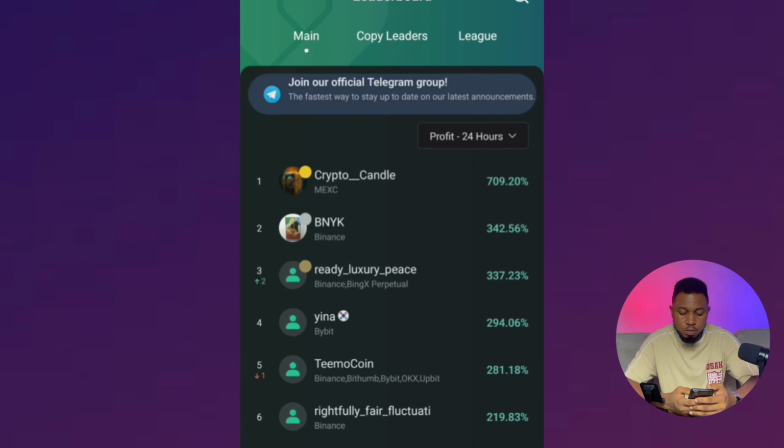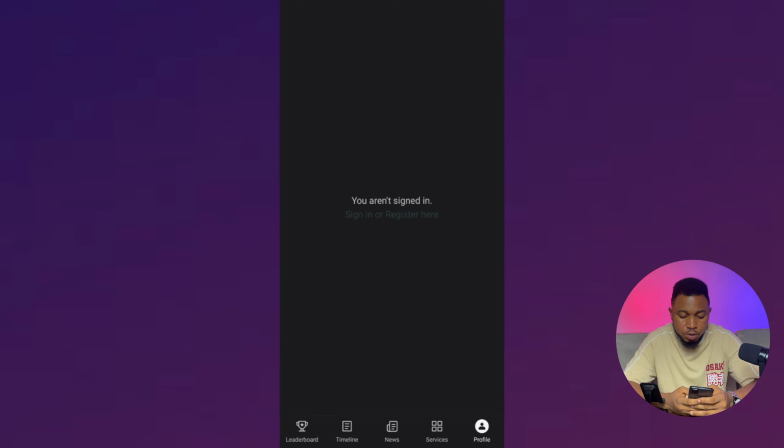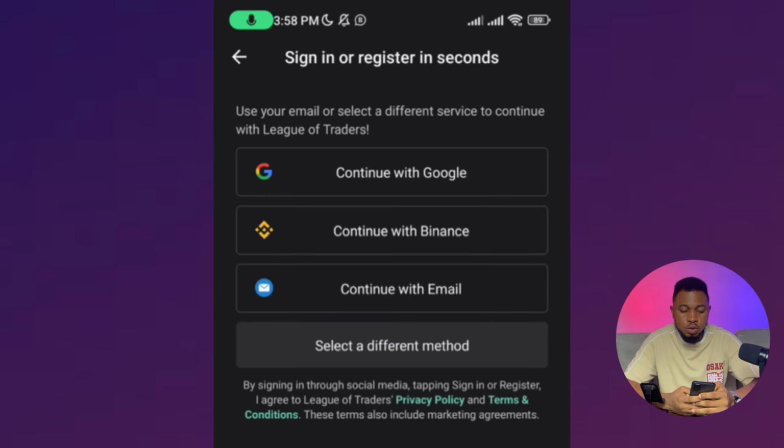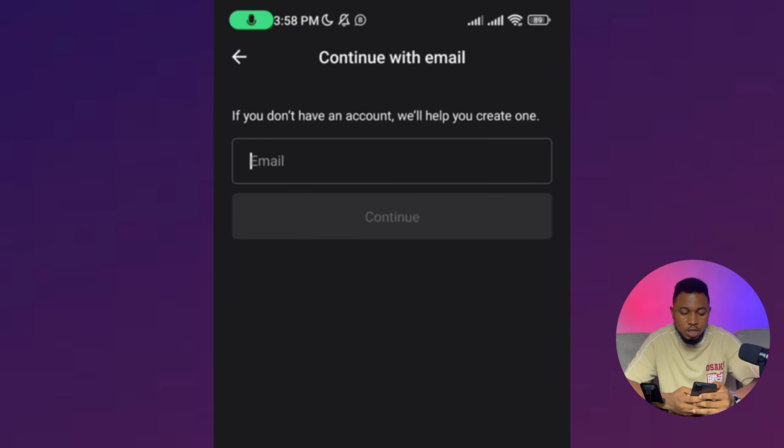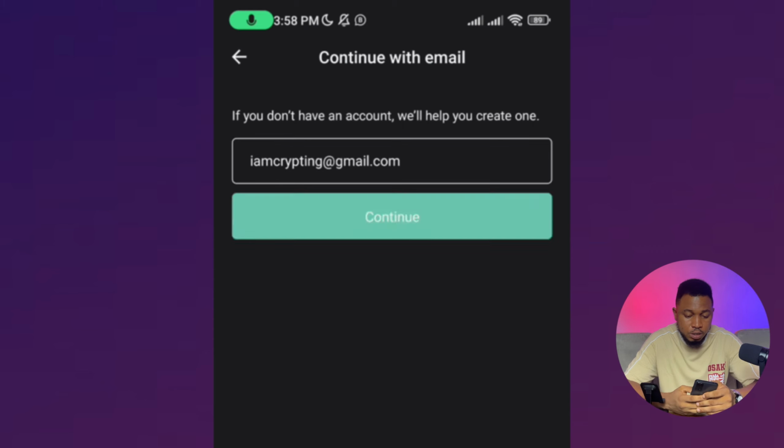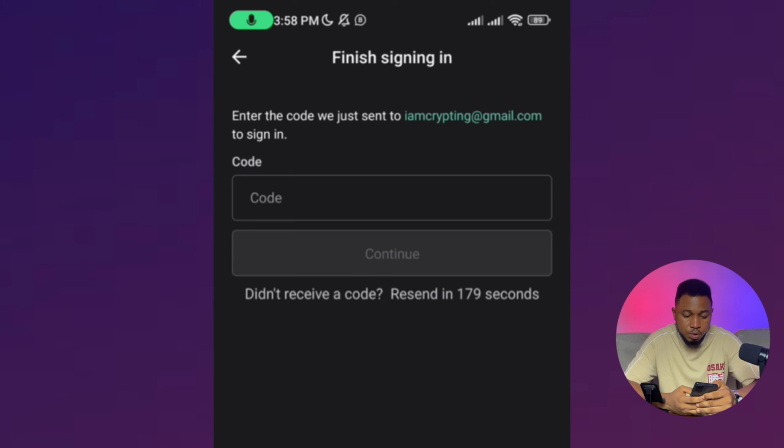So next thing you're going to do once you've installed the app is to click on profile, and now you're going to click on sign in. So click on continue with email and put your email here and click on continue. So I'm going to go to my email and get the code that was sent to me.